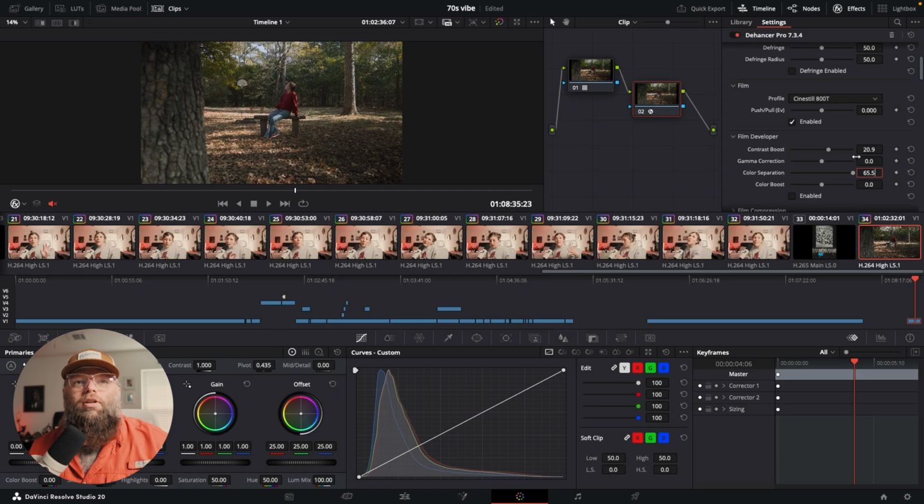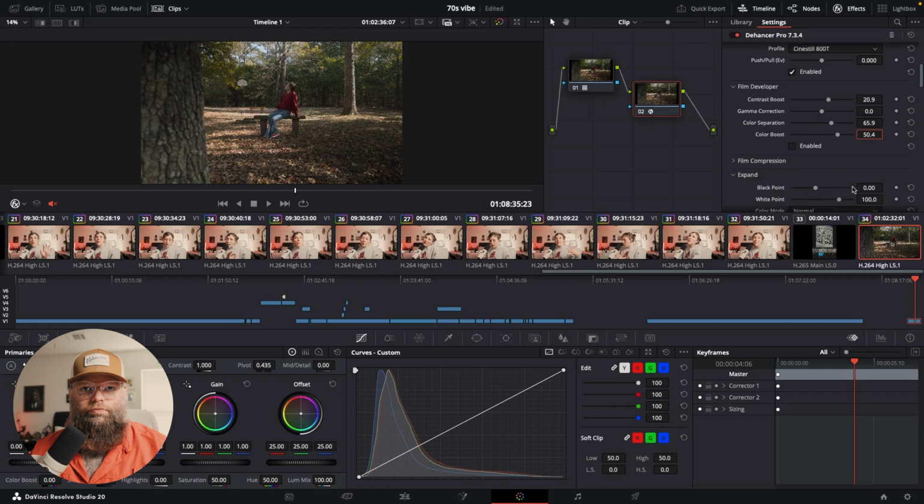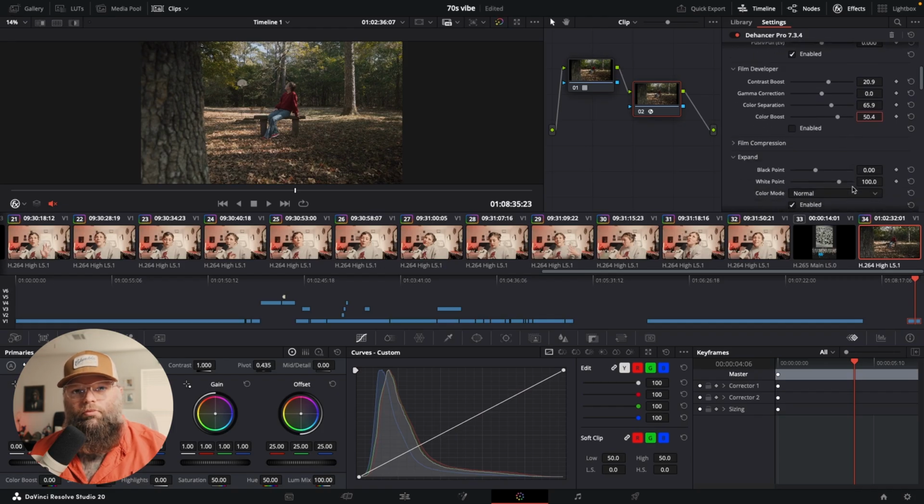Gamma correction, leave it alone. Color separation, it's gonna be 65.5, 65.9. And then a color boost, 50.4. Awesome. We're going through what else we're gonna do here.